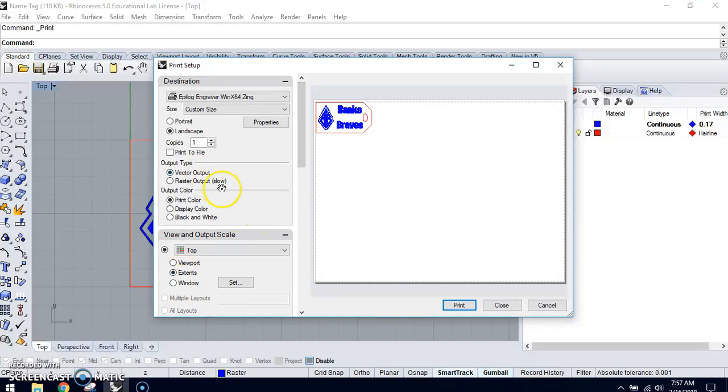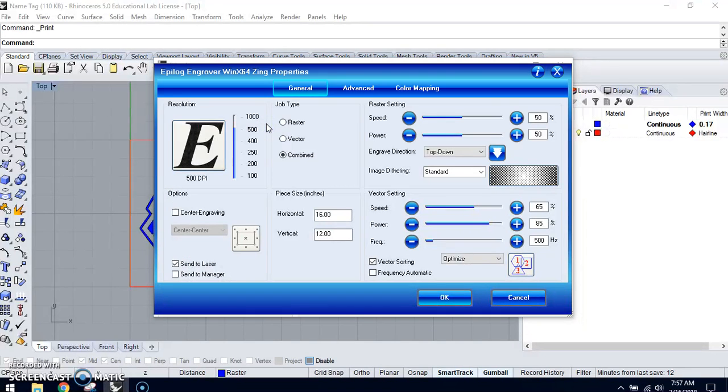extent selected, one-to-one, top viewport, etc., we're going to go to properties. This is where we're going to set up the laser and tell it what power and what speed we want. We want to make sure that send to manager is unselected. Make sure that under job type we have combined, so it will do both raster and vector. Our material size should be 16 inches by 12 inches because that's the cutting area of the laser. Here under raster settings, since I'm working with plywood, I want 50% speed and 50% power. We can adjust these either with this little slider, we can use the plus or the minus, or we can actually click on there and type it in. Any of those three ways works.